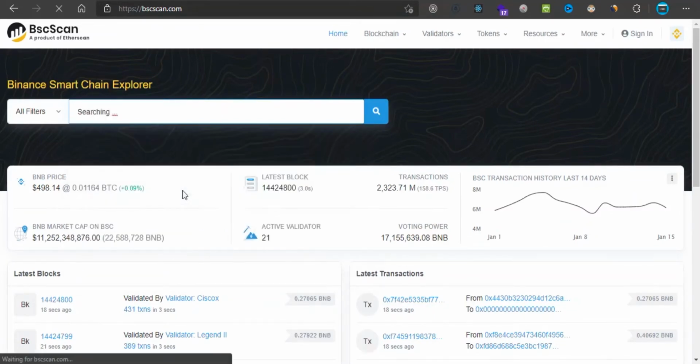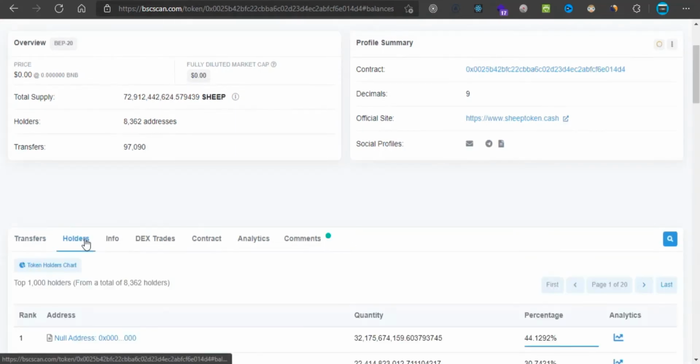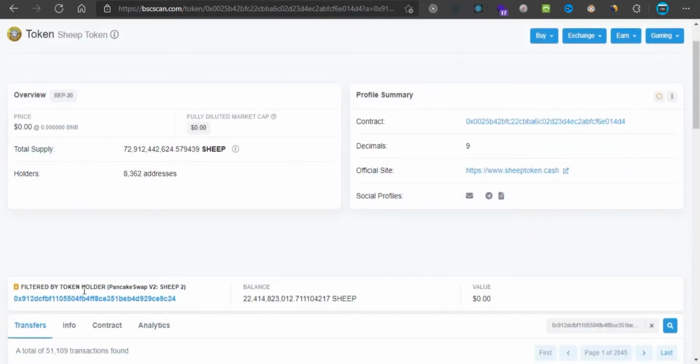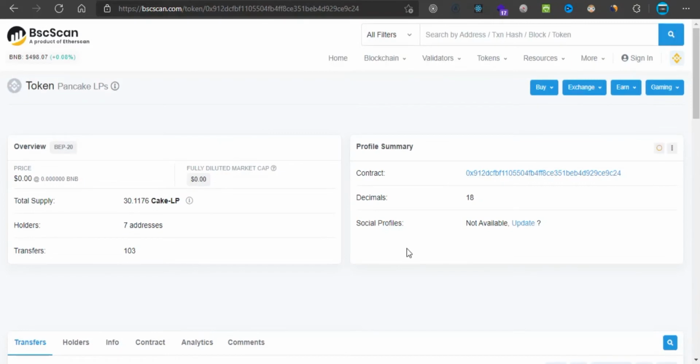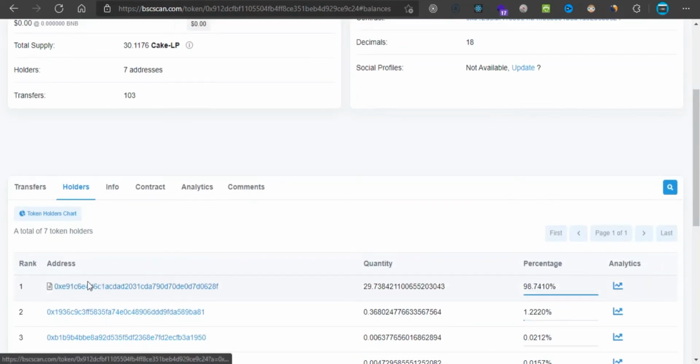So click here, scroll down to holders, scroll down to PancakeSwap V2, scroll down to filtered by token holder, click, go to tracker, PancakeSwap LPs, click, scroll down to the holders tab, and you can see here the smart contract address, here the icon, and you can see the percentage of the locked liquidity pool, which is 98.74.